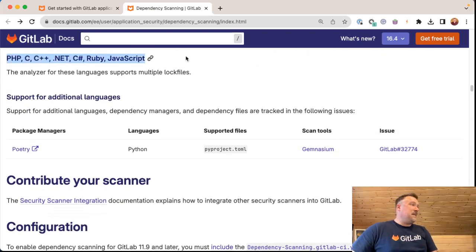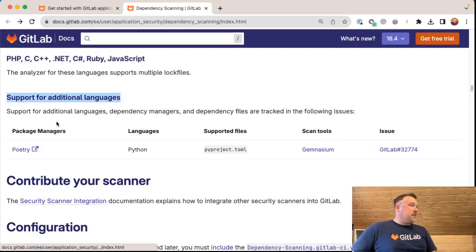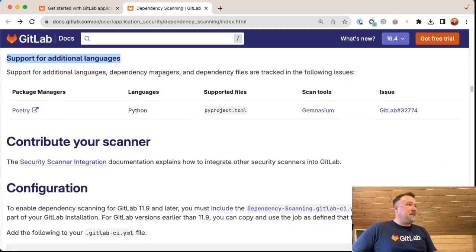For PHP, C++, .NET, C#, Ruby, and JavaScript, the analyzers for these languages support multiple lock files. Support for additional languages. Dependency managers and dependency files are tracked in the following issues. Poetry, Python, which supports the pyproject.toml file using Gemnasium, is presently being tracked in GitLab issue number 32774.